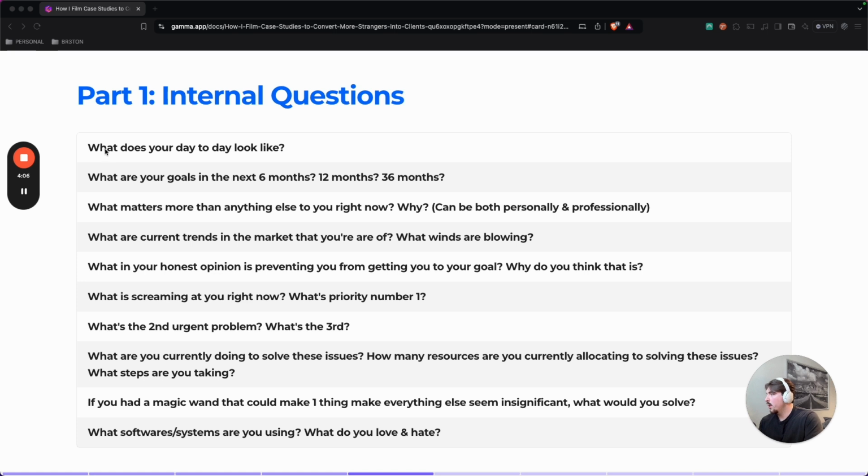It starts off with what does your day-to-day look like, and then what are your goals in the next 6, 12, 36 months? What matters more than anything else to you right now? Why? And this can be personal or professional, depending on the prospect. Then, what are current trends you're seeing in the market, specifically in their industry? What, in your opinion, is preventing you from getting to your goal? What do you think that is?